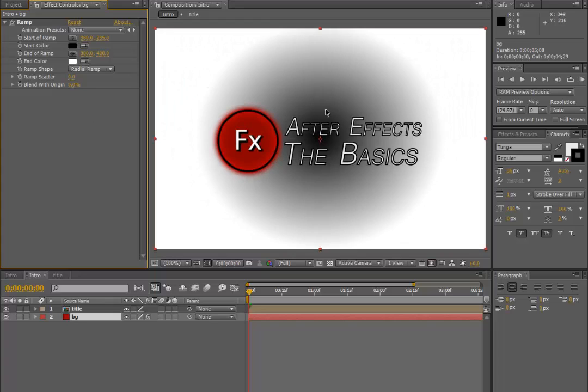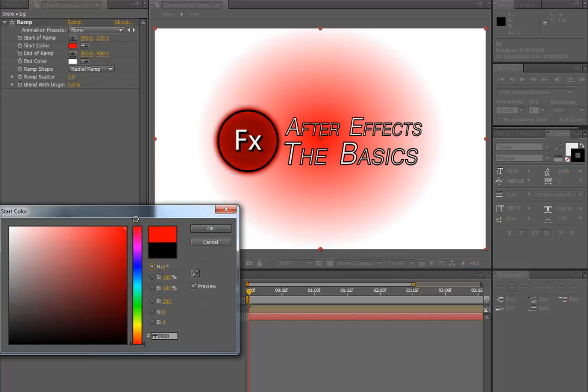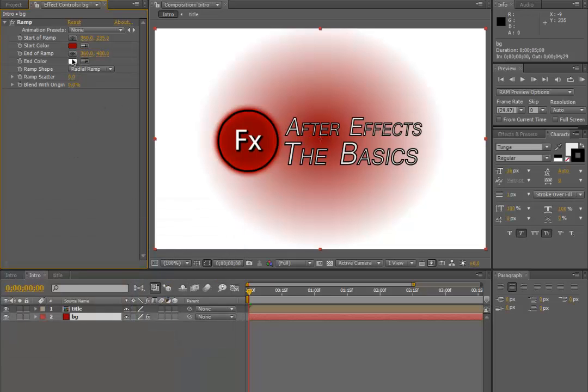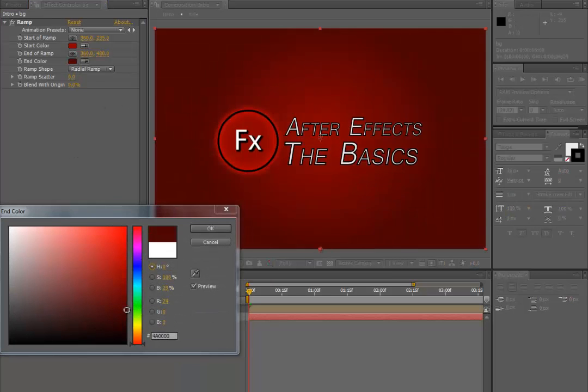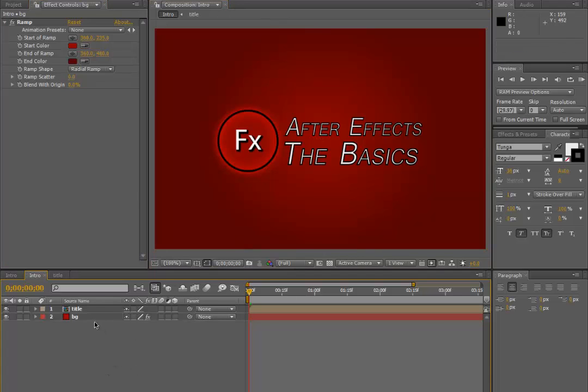And now I want to change the black into a red, so I'm just going to change the start color, double click, and do that. Okay, change the end color as well, and give it an effect like this. Looks cool. Okay, now I've given it a background and title.